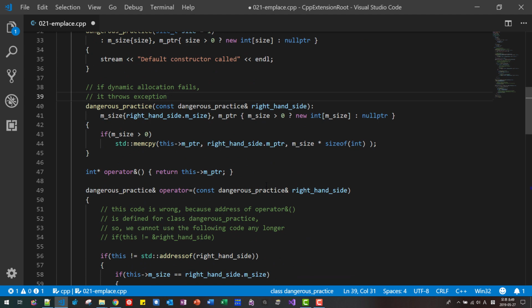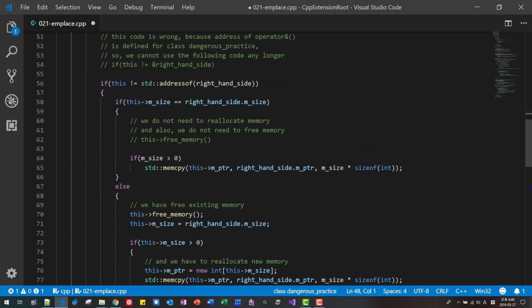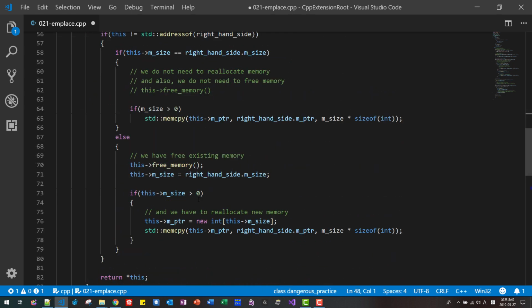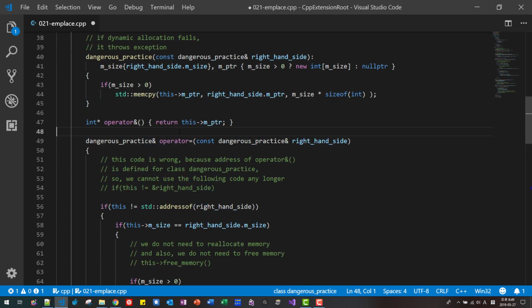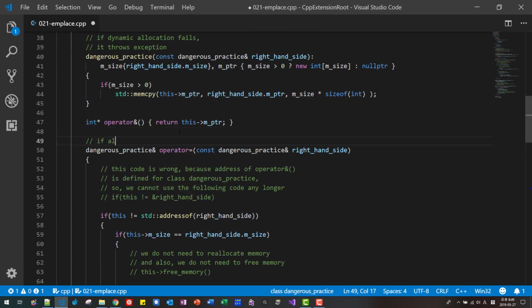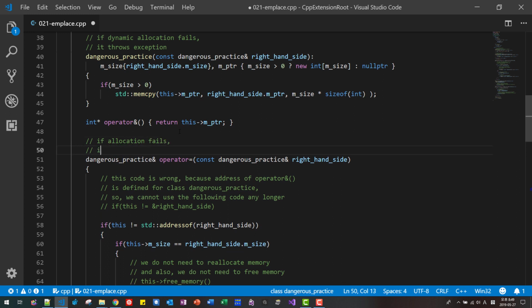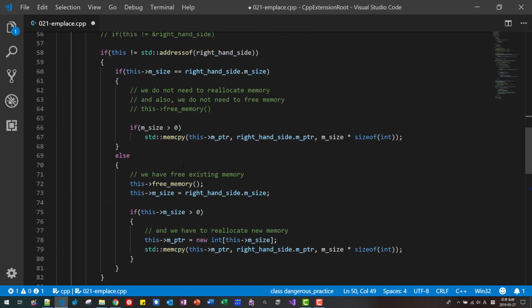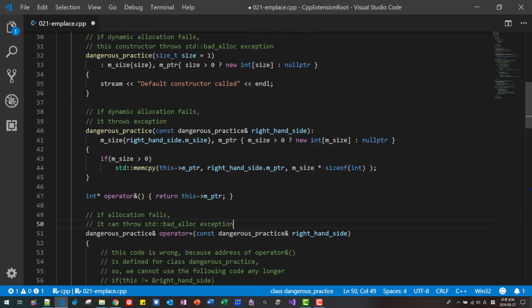Also in copy assignment, it also dynamically allocates. In this case, it can throw. If allocation fails, it can throw std::bad_alloc exception. Now we define one more operator here.